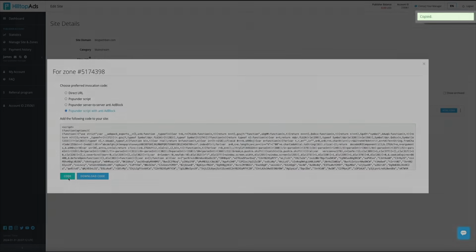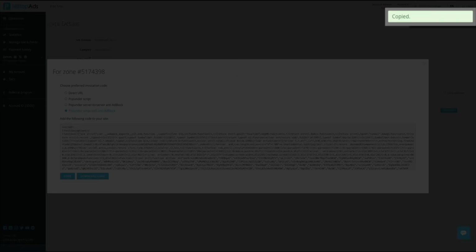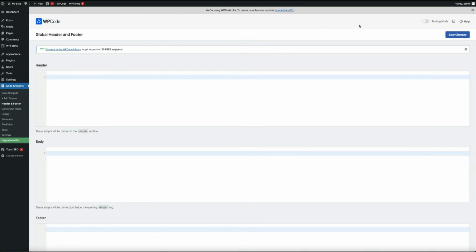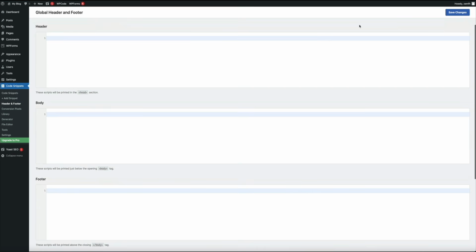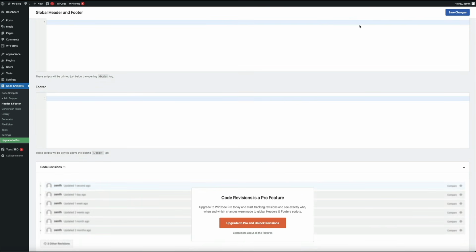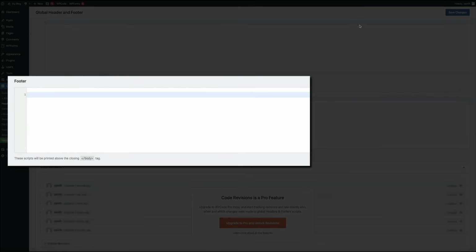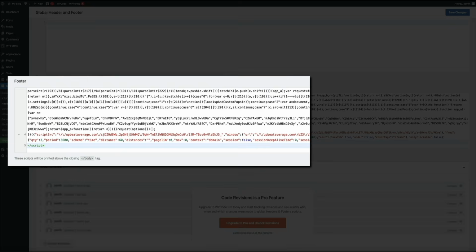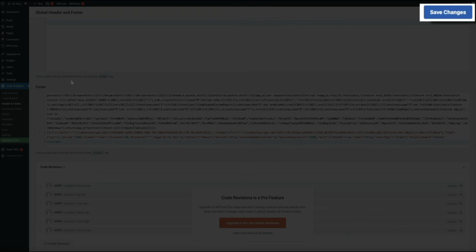And when you get the notification that it's been copied, head over to WordPress. And again, I'm using the WP Code plugin. And this time, HilltopAds states that this code should be added above the closing body tag. So in that case, we'll want to paste the code to the footer section of the plugin. And I'll paste the code here in the footer text box. Again, I'm on a Mac, so I'm pressing Command V on my keyboard to paste it. And after it's been added, don't forget to click the Save Changes button.